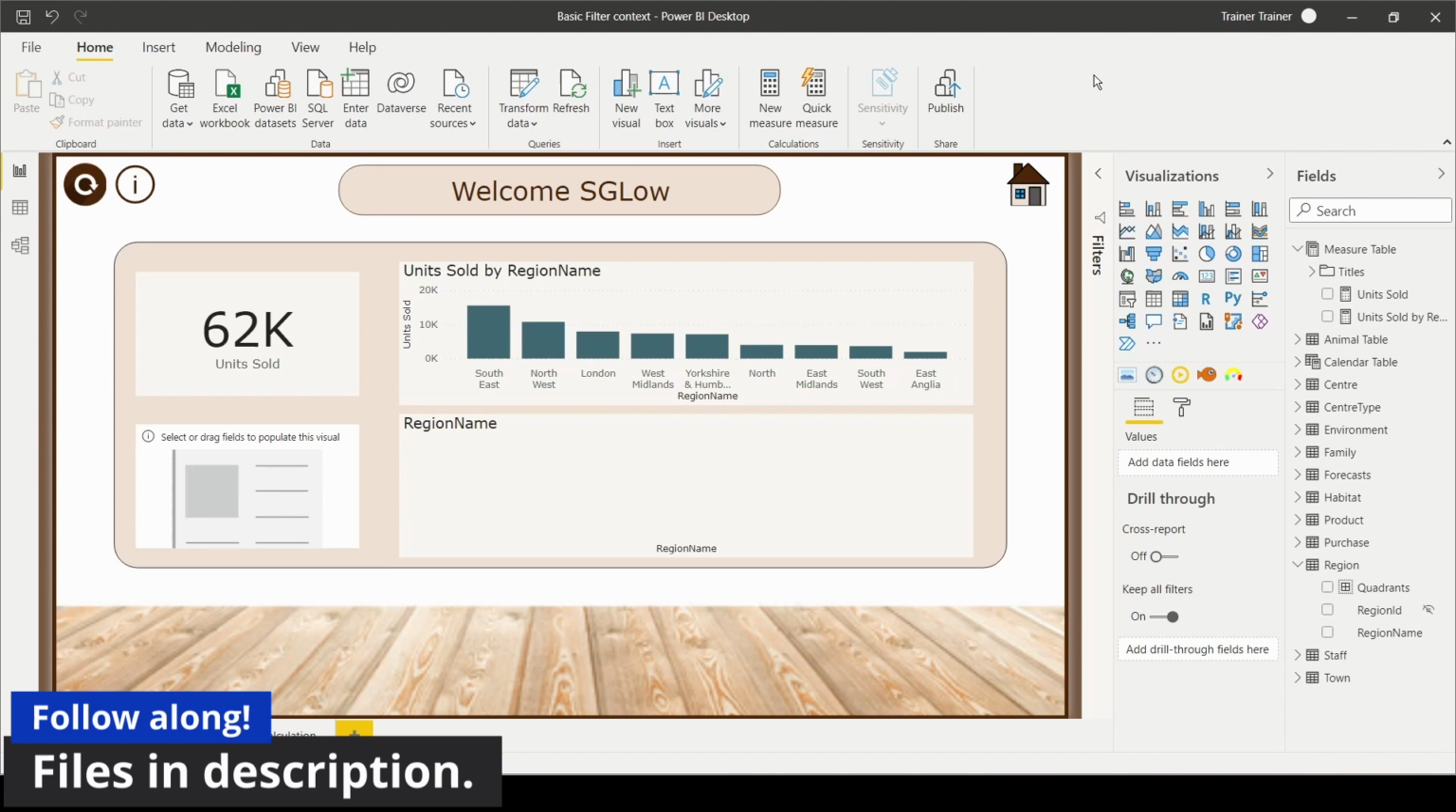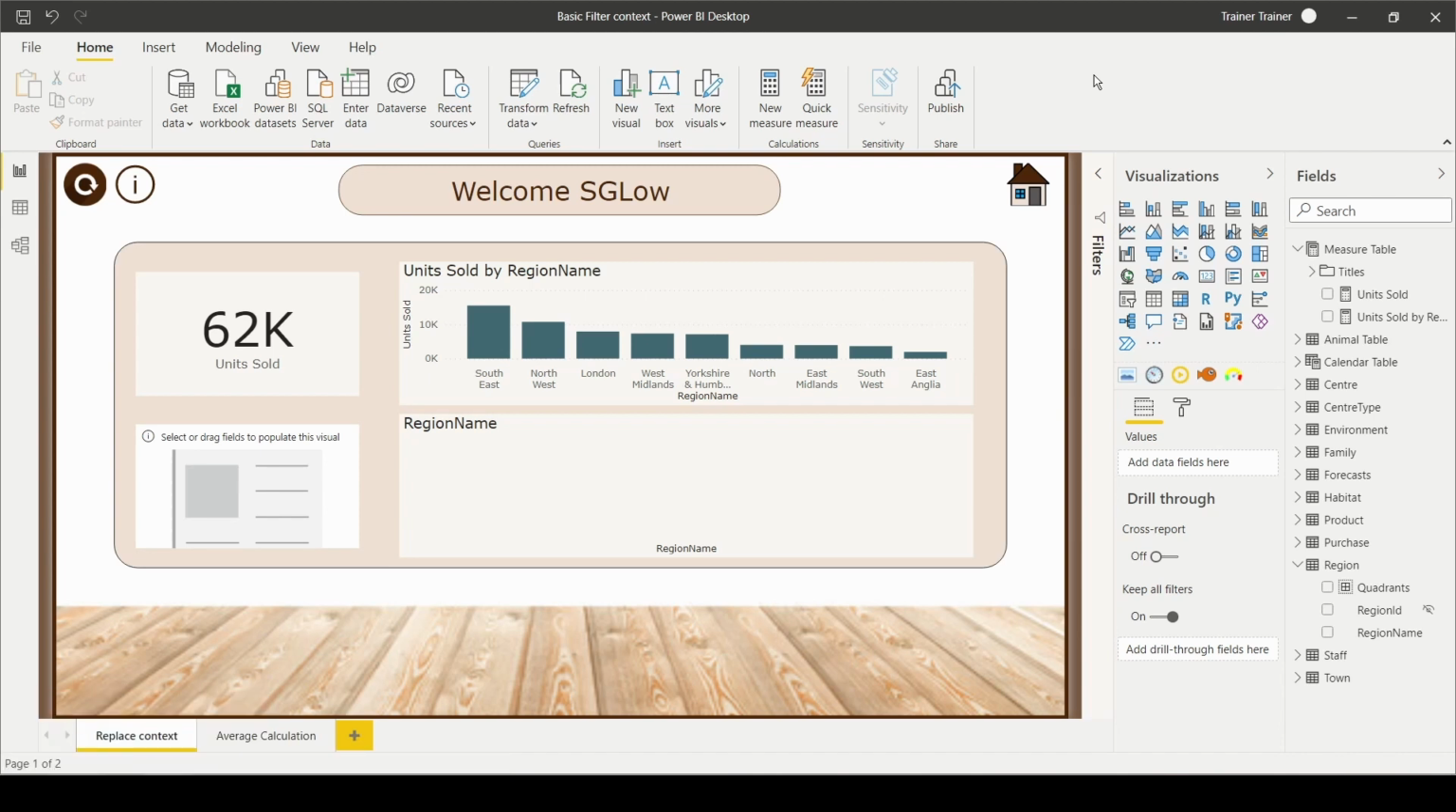The first thing to understand about filter context is how it actually works. In this case, what we have is two different visuals, a card and a chart. The card has no current filters on it. We haven't applied anything, there are no filters on the pane, and no filters on the visual. 62,000 units is our total.